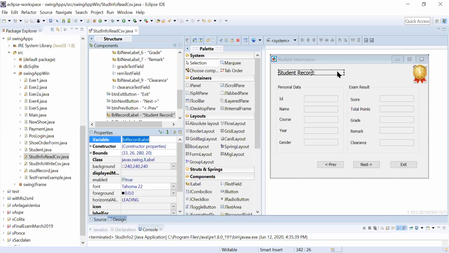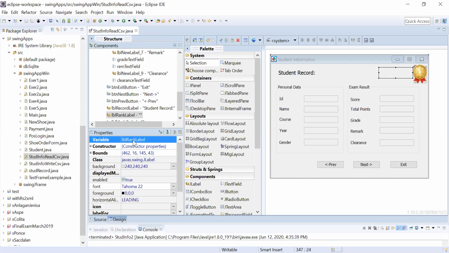And then when the record you are currently viewing is the one with the lowest grade, we have here a label which I call rank label. It will show here that the rank is lowest if it is the lowest. The rank is highest if the record is the one with the highest grade.